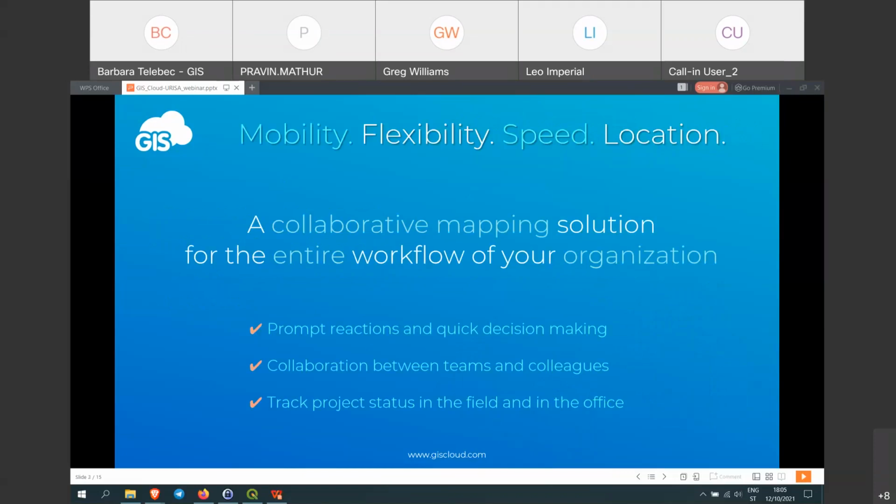What is GIS Cloud to start with? Well, in short, GIS Cloud, as it says here, is a collaborative mapping solution for the entire workflow of your organization. So I presume that a lot of you guys are in the GIS industry. You know that it's important to include lots of different spatial information into any decision that you make. So the only question really is, how do you do that?